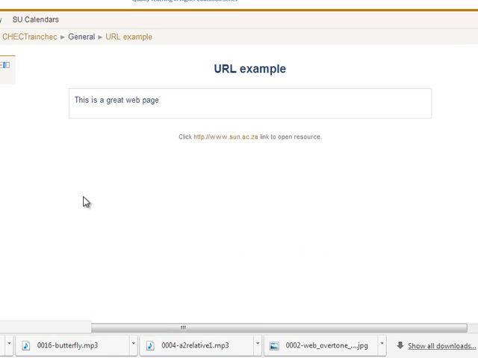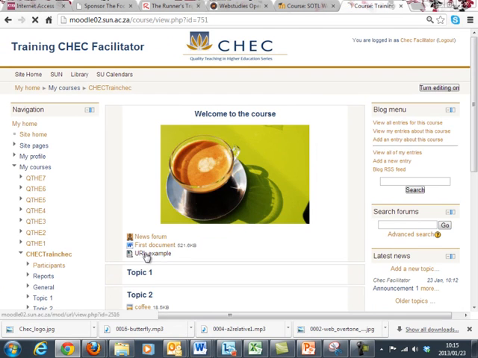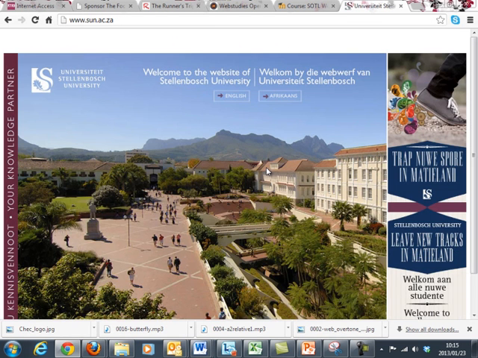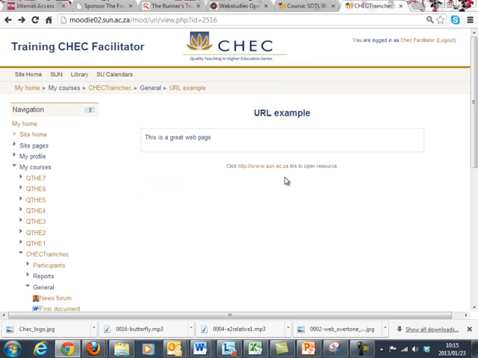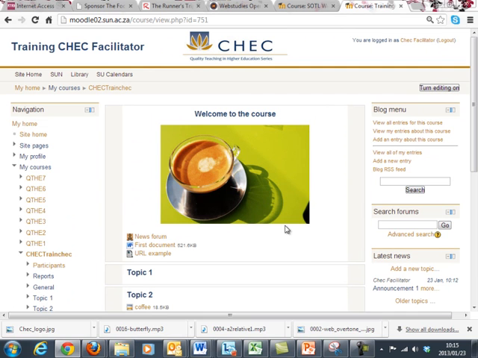So if we click on that, just want to turn the editing off. If I click on that, click here to open the resource, and it opens up. Alright, back with the breadcrumbs. So that indeed is the easiest way to add stuff and to communicate with your students.